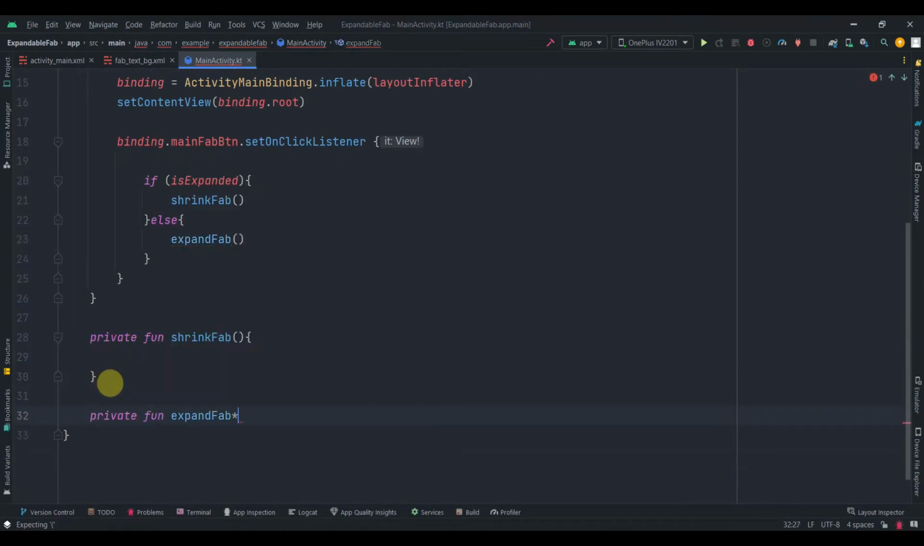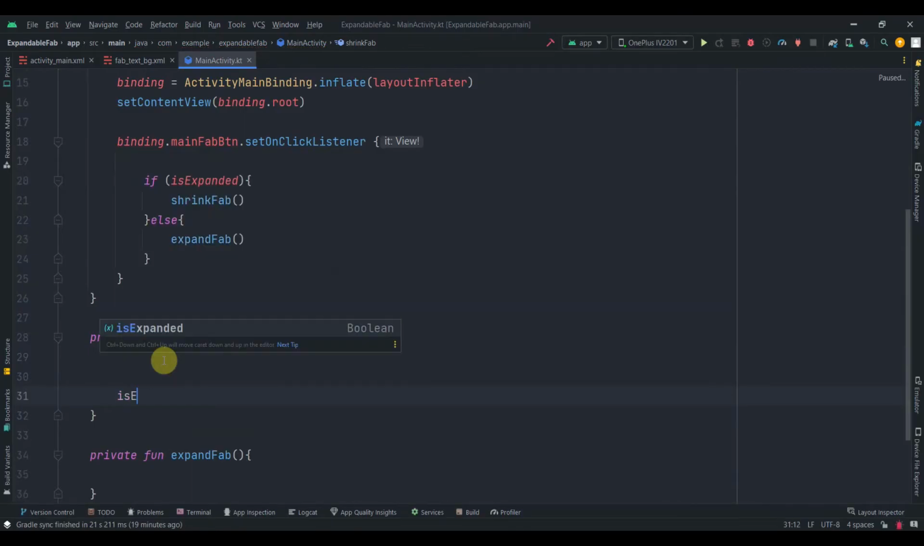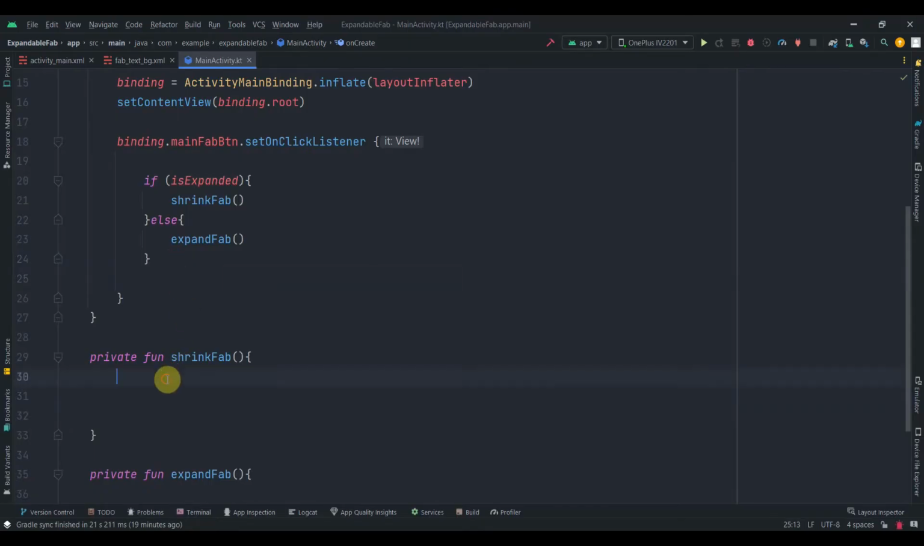Alright, and in these two functions we can do one thing, which is our is expanded value, we can reverse it. So if it was true, we'll make it false on both of the things, or we can just copy this and we can paste it. No, we have to do it over here. I'll let you know the reason later.